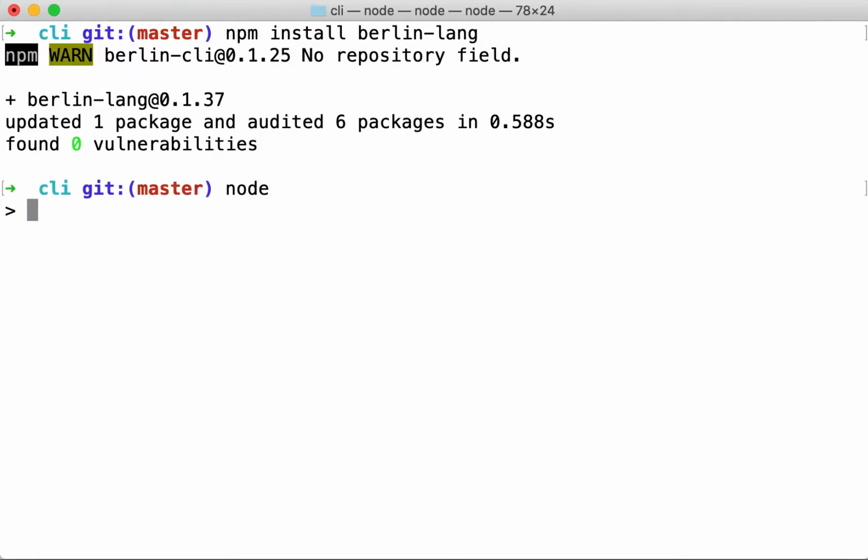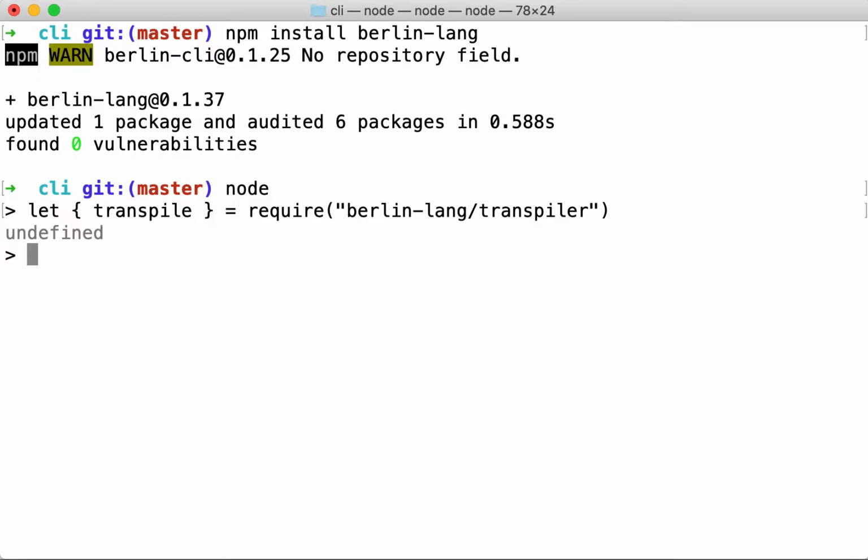And then once you find yourself in a JavaScript environment such as Node, you can then require the transpiler. And then you invoke it with a string of Berlin syntax.